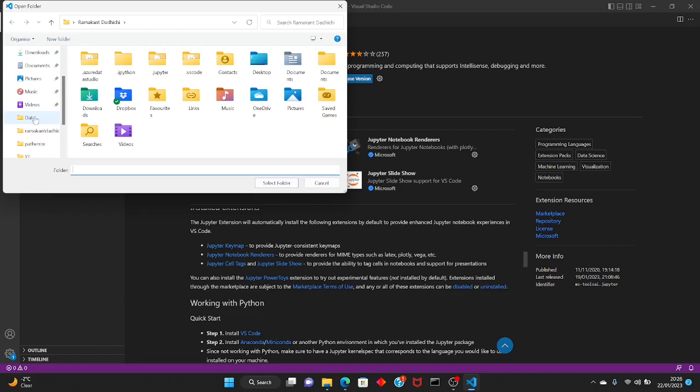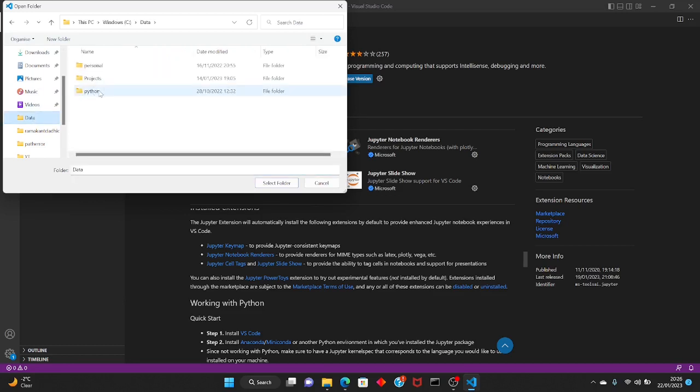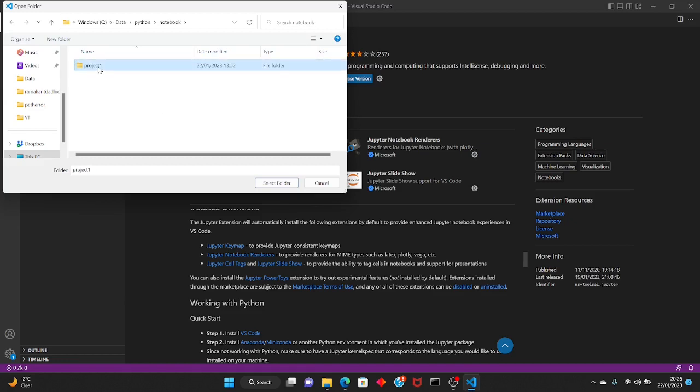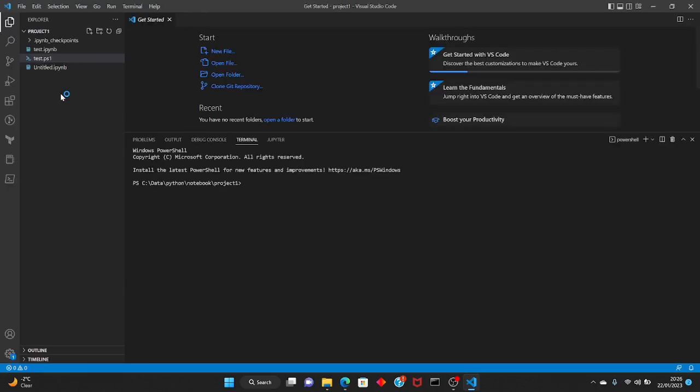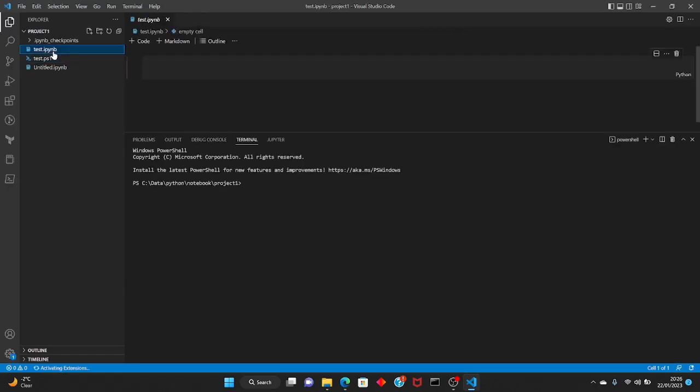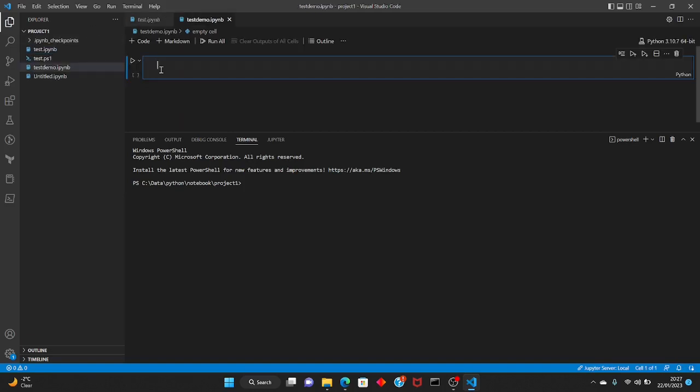Let's open a project. I've got a folder where I've got a project with a sample notebook. So if I go to that particular folder, I open that folder from my Visual Studio Code. This is one of my notebooks. You can just create a new one. Let me name it Test Demo.ipynb, and that's the notebook.